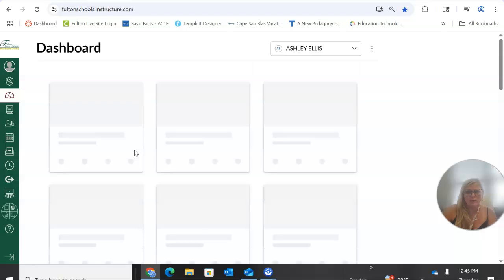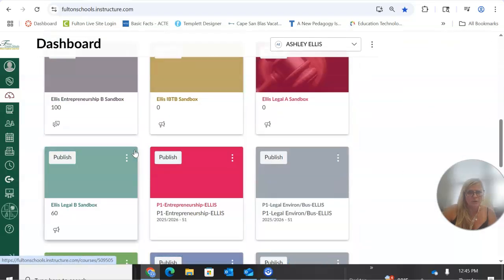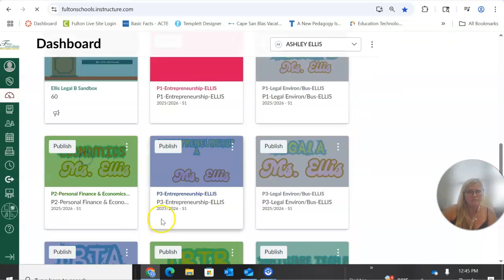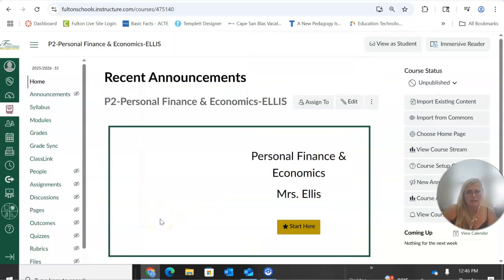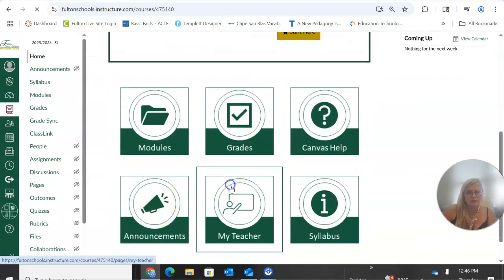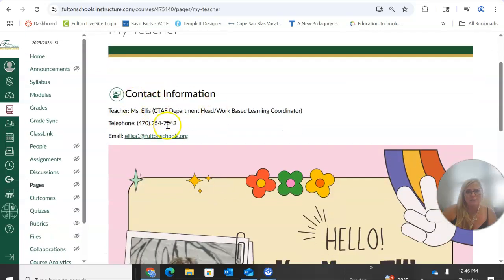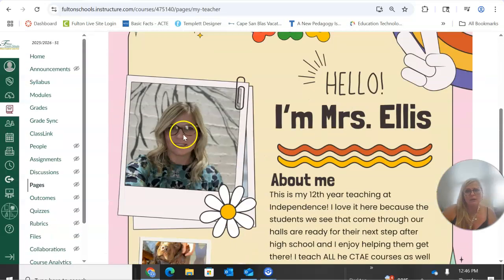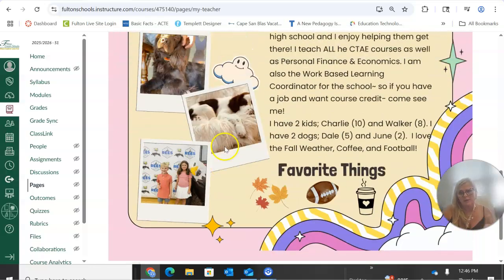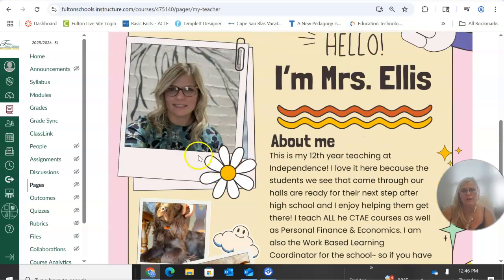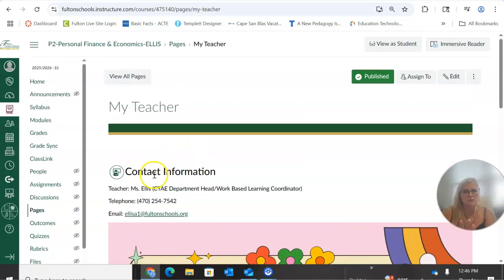I'll show you real quick what I'm talking about with the My Teacher page if you created one. So when I go to my economics class, I click on My Teacher. I kept the contact information up there, but I also created a page about myself and added that there. Again, no requirements. You can just add in the basic information that Fulton County has created there for the My Teacher page, and you're good to go.